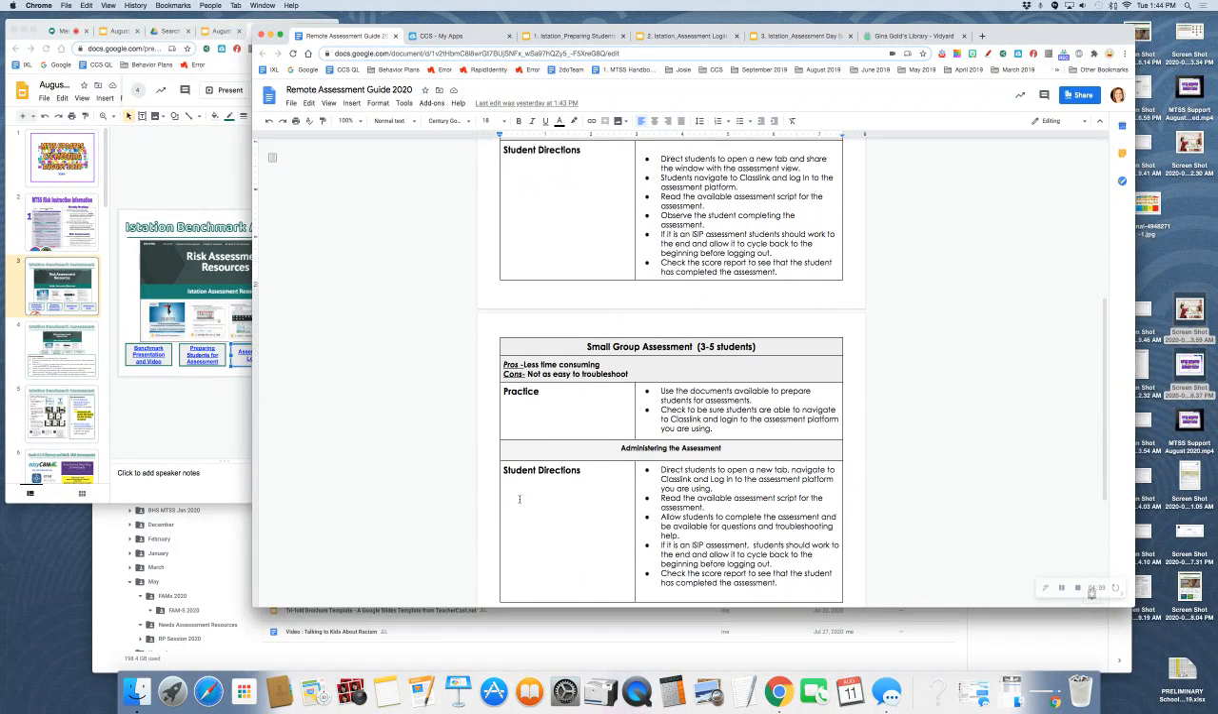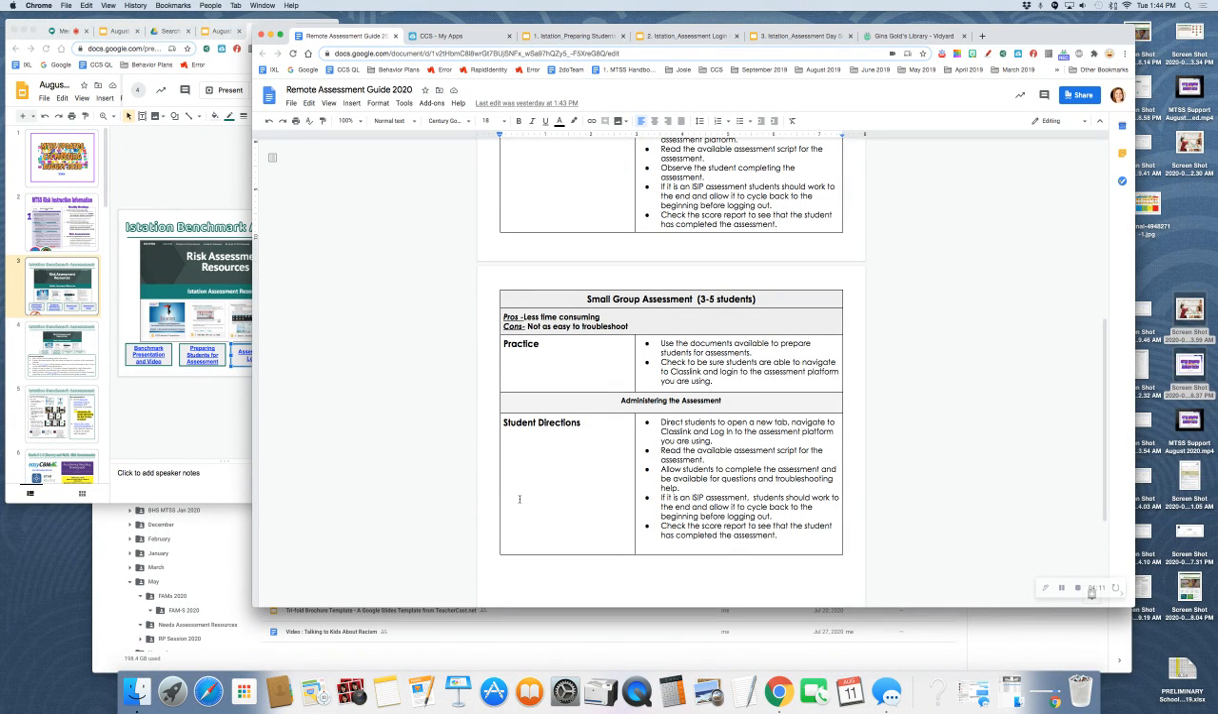Now let's look at an example of a small group assessment. I still recommend that you keep it to about 3 to 5 students, especially depending on the age level. All of these students that are taking Istation are K4, so especially with your K2, I would keep those numbers lower. Pros of a small group assessment is it's less time consuming, but cons are it's not as easy to troubleshoot. In this scenario, students won't be sharing their screens because you have multiple kids on the Google Meet.